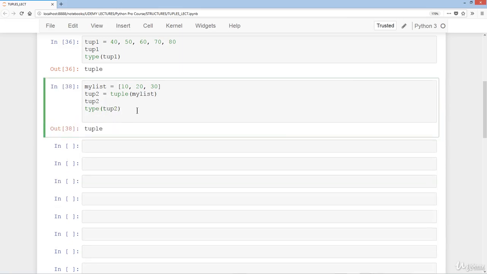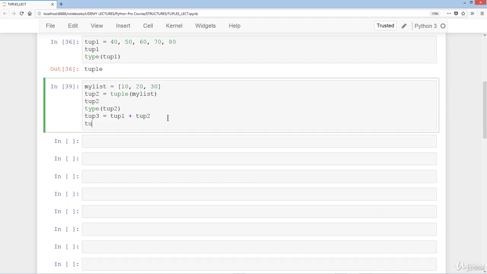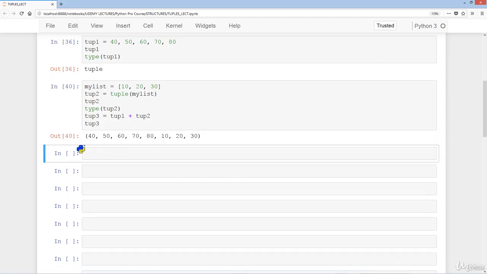Okay, so let's say, for instance, I want to have tup3 equals tup1 plus tup2. So let's add them together, tup3, and as you can see here, we have 40 all the way to 30 with these two tuples added together.